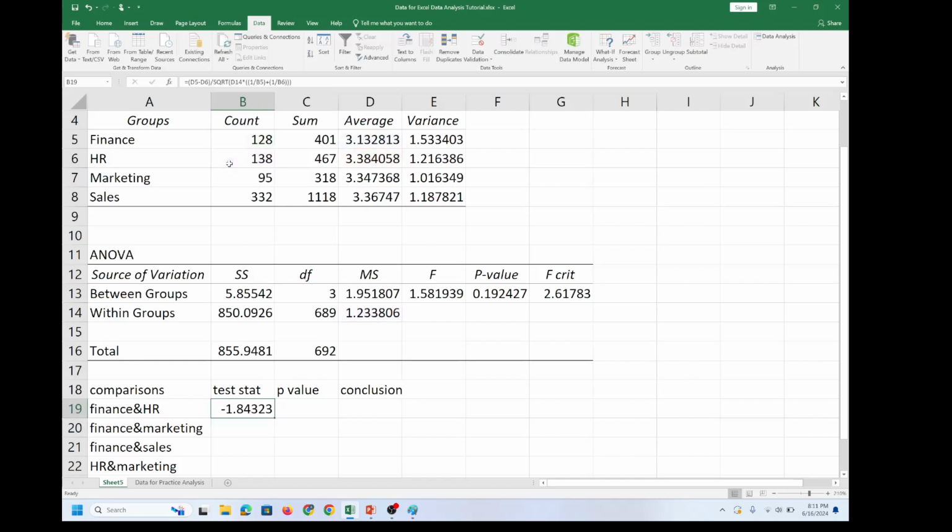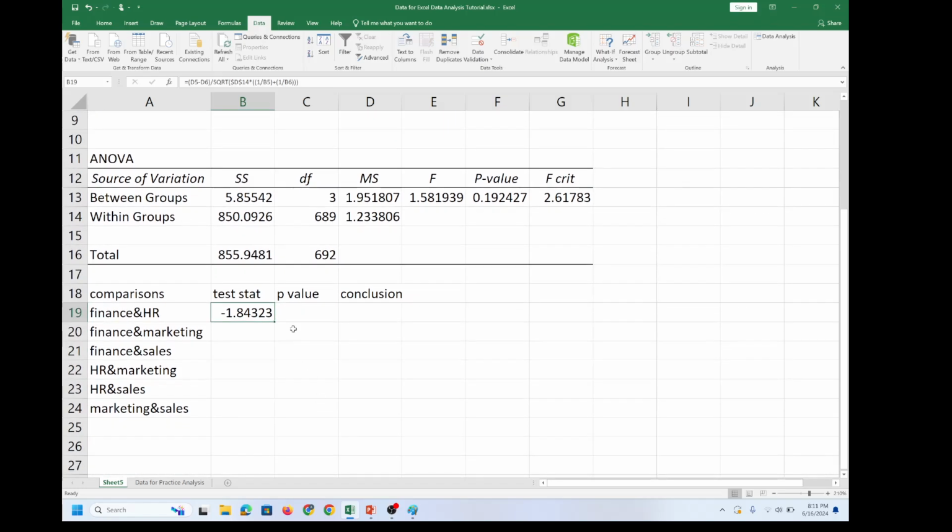Okay, so then what I'm going to do, just to show you a little trick to save a little bit of time, I'm going to make this stick because that's going to be the same number for all of these test stats. So I'm going to put in front of the D a $ sign, and then in front of the 14 a $ sign. And then I'm going to drag this down and just kind of tweak things a little bit.